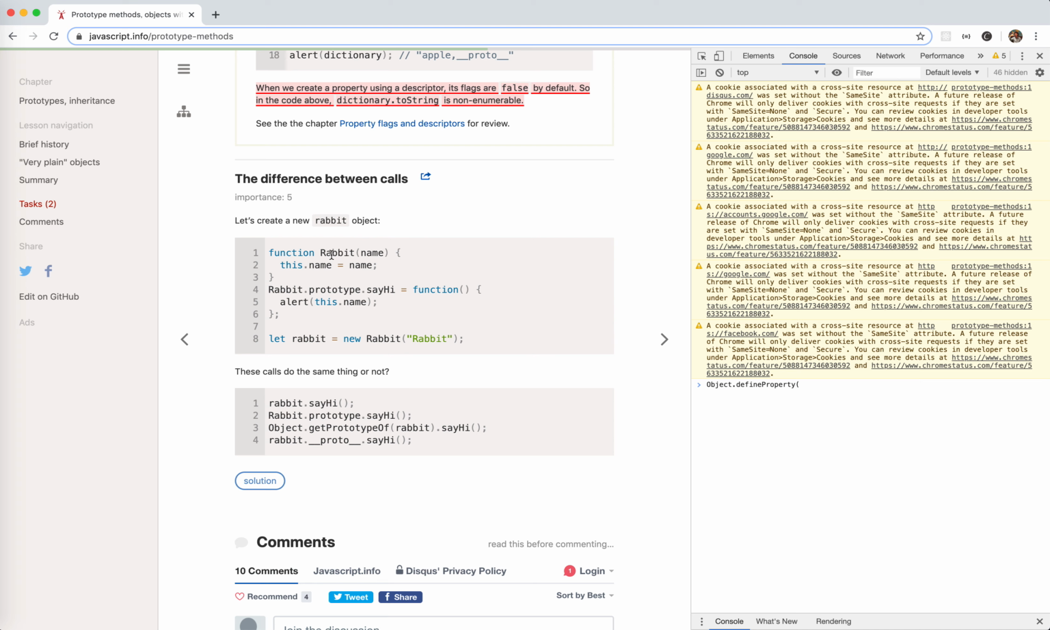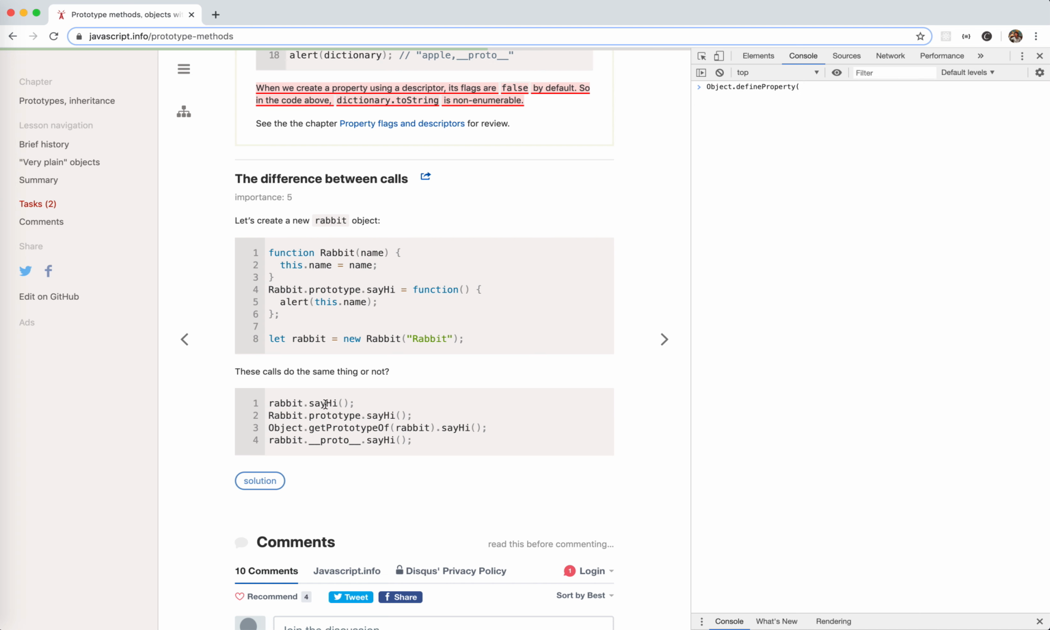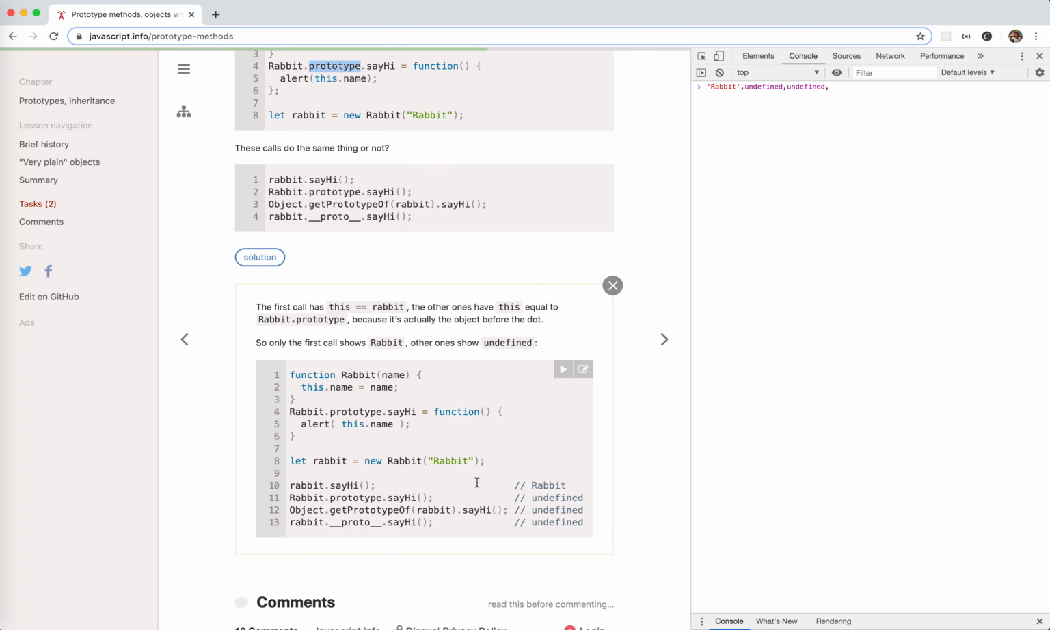Difference between calls. Create a rabbit. Okay, say hi. Rabbit, what does this call? Same or not? Okay, rabbit say hi. We'll call to the prototype say hi. So this name is rabbit, so it says rabbit. Second one, rabbit prototype say hi. Say hi is this function. This is called on prototype. There is no name on prototype, so it's undefined. And then get prototype of rabbit, which means this prototype say hi. Still, it's prototype itself, so undefined. Rabbit prototype say hi. Still prototype, right? So undefined. Cool.